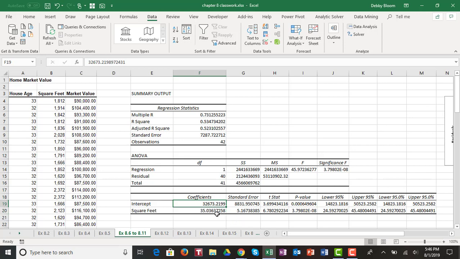So our best guess for that intercept is 32,673, but with 95% confidence, we know it's between 14,823 and 50,523. For square feet, our best guess for the coefficient is 35.03. There's a 95% chance that the true value is somewhere between 24.6 and 45.5.